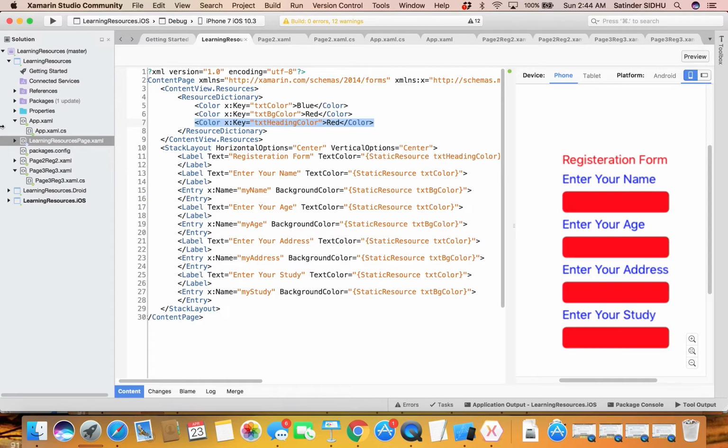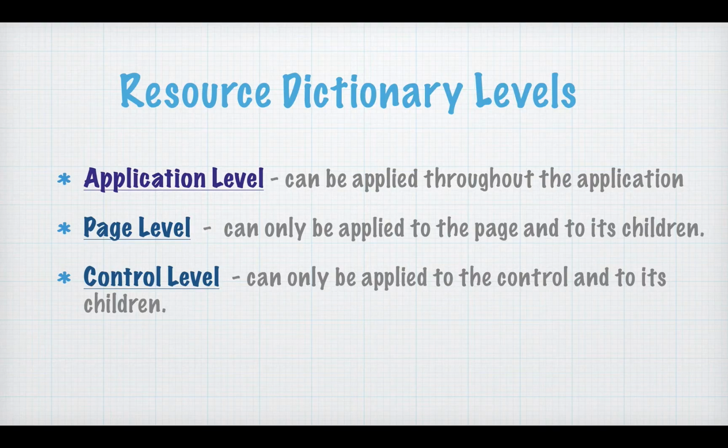As we spoke, now we need to go one level up. We need to define these kinds of variables on the application level. So what are resource dictionary levels? We recently saw that we defined some resources, and then we used those resources to consume those values. You might have noticed that we defined those resources within a content page. What will happen if I need to create another content page? Can I use those properties in a different content page also? No, because you defined them inside the content page.